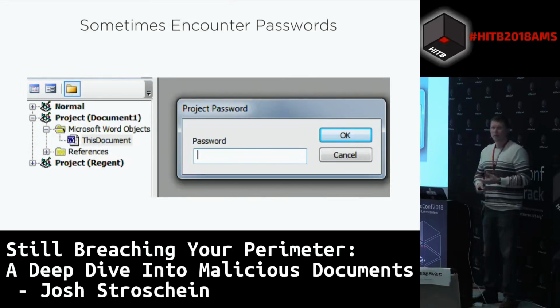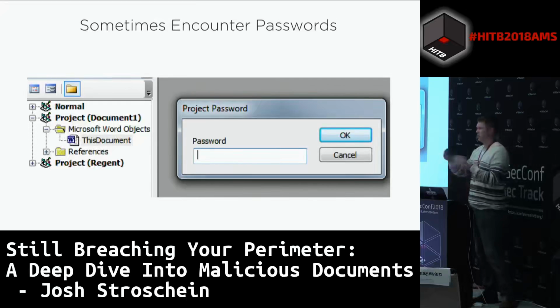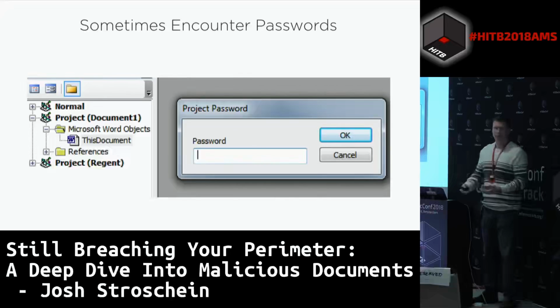The other thing that this can complicate, of course, is if you throw this in an automated sandbox, you're not able to feed the password. So the doc will open, the password prompt will be there waiting for that input, and it'll never come. You'll never get any results, and if you don't catch that, you might not think it's malicious.